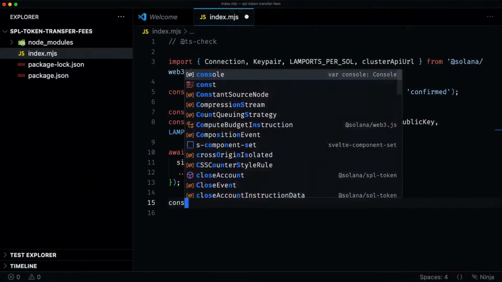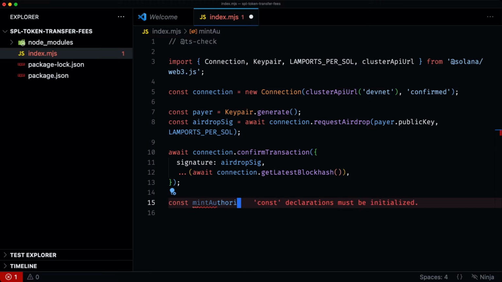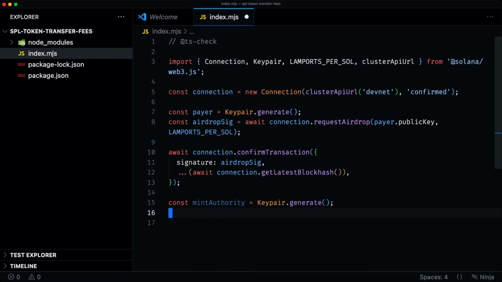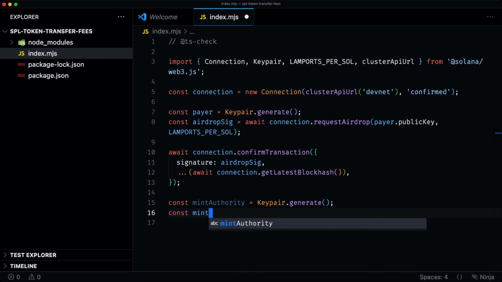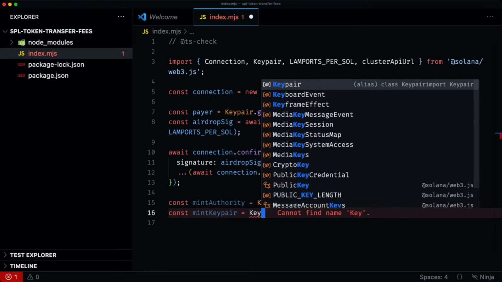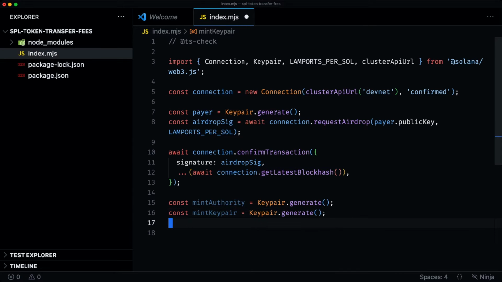Cool. So now that we have that setup out of the way, we now want to configure the properties that we need for our token mint. So we have the mint authority, who has the ability to mint new tokens. We have the actual mint account address. So this is just a new key pair, and we need just the public key.